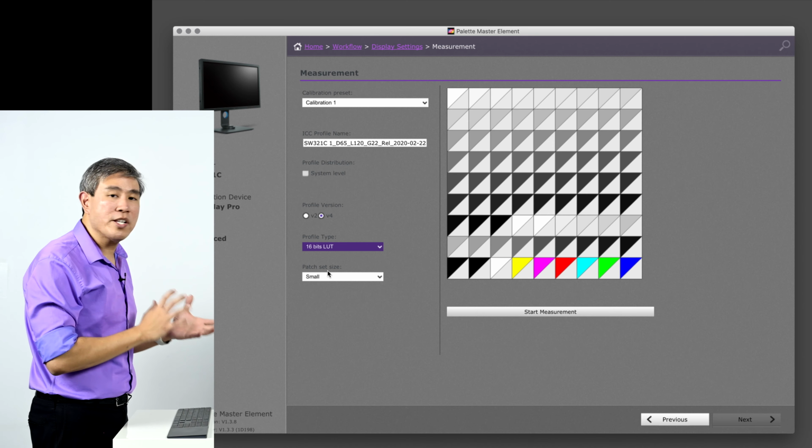On a Mac system, what you can do is simply create a separate container on your SSD and install a fresh copy of your operating system. Then install Palette Master Element and try to calibrate the display using Panel Native again. Most of the time, I found out that this will pass validation without any issues.